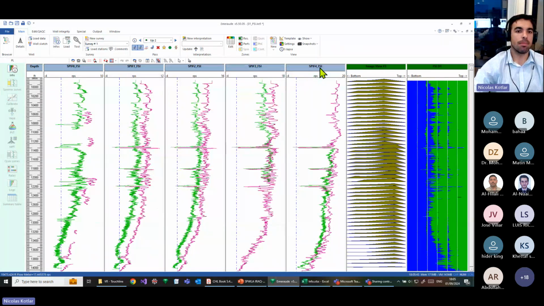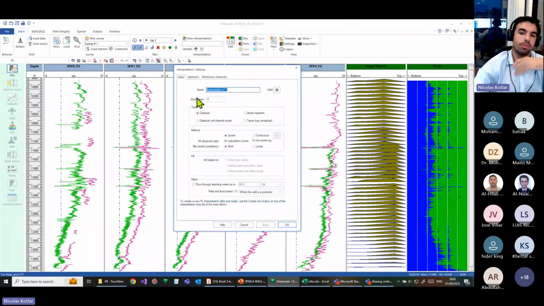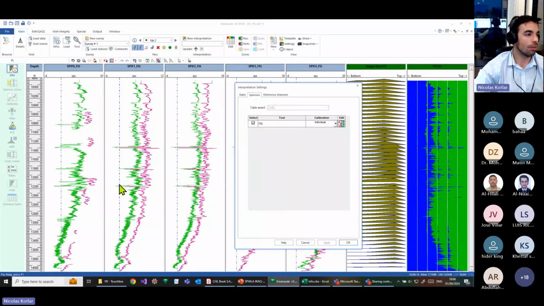Okay, so let's complete the interpretation now. We're going to click information here. Remember, so far we did a quality check of the images. Now we need to start the proper interpretation. Classical, in Emeraude terminology, essentially means PLT. We go to the spinner tab, where the only spinners available are the 5 FSI mini spinners. Remember, we need to obtain the fluid velocity, right? To go from RPS to fluid velocity, we need calibration parameters, which we typically obtain through a calibration crossplot, from passes at different cable speeds.